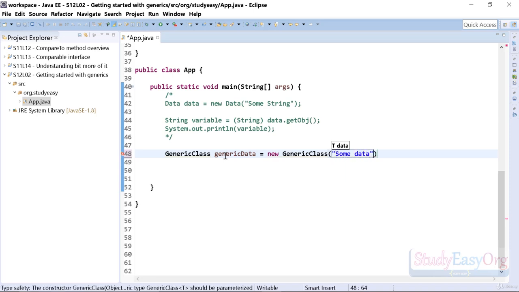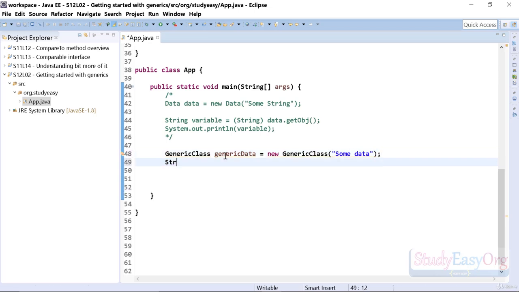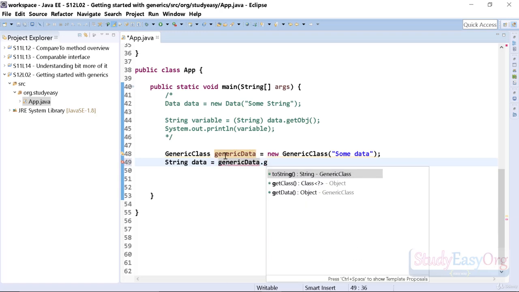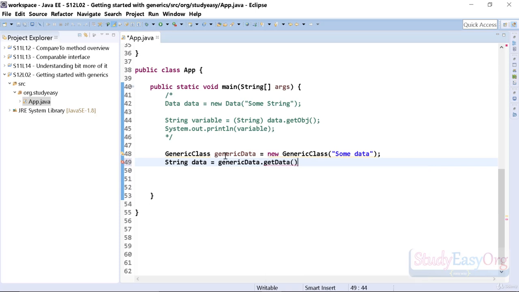and let us pass in some data as string information. So the data is of a string type, and then moving forward we will create a variable of a string type. String data equals generic data dot get data. All right, so this is cool.